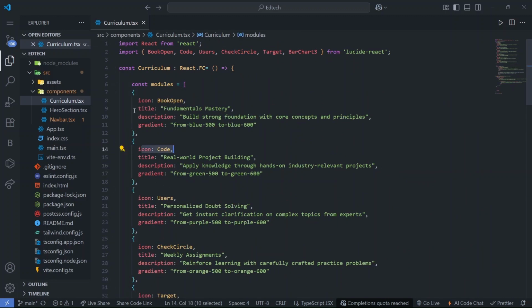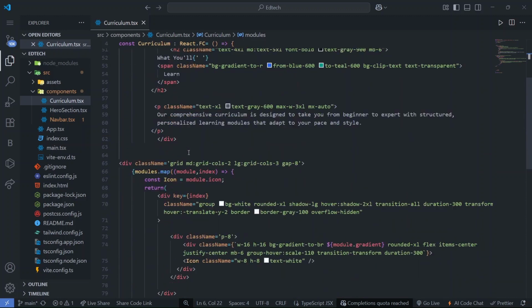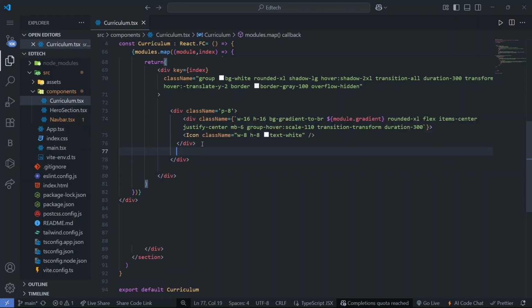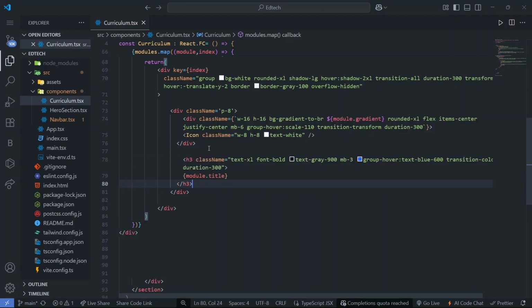So it will take all this data icon, right? And after this we can create a title. We have a title, right? So below this div, here we can write like a heading, and in this heading we can write module.title.